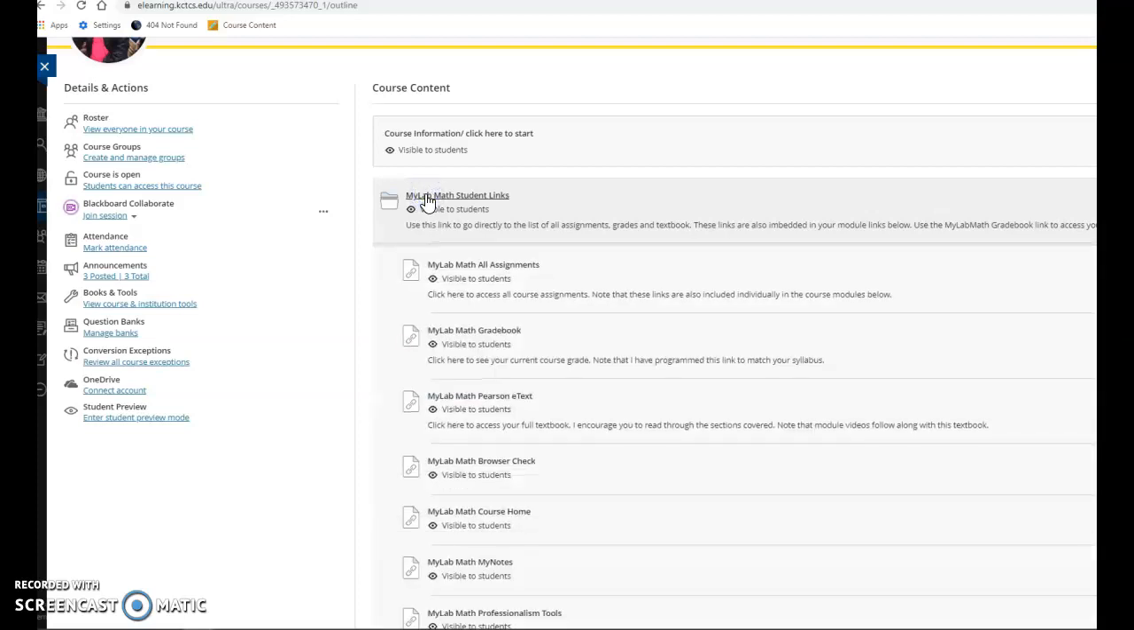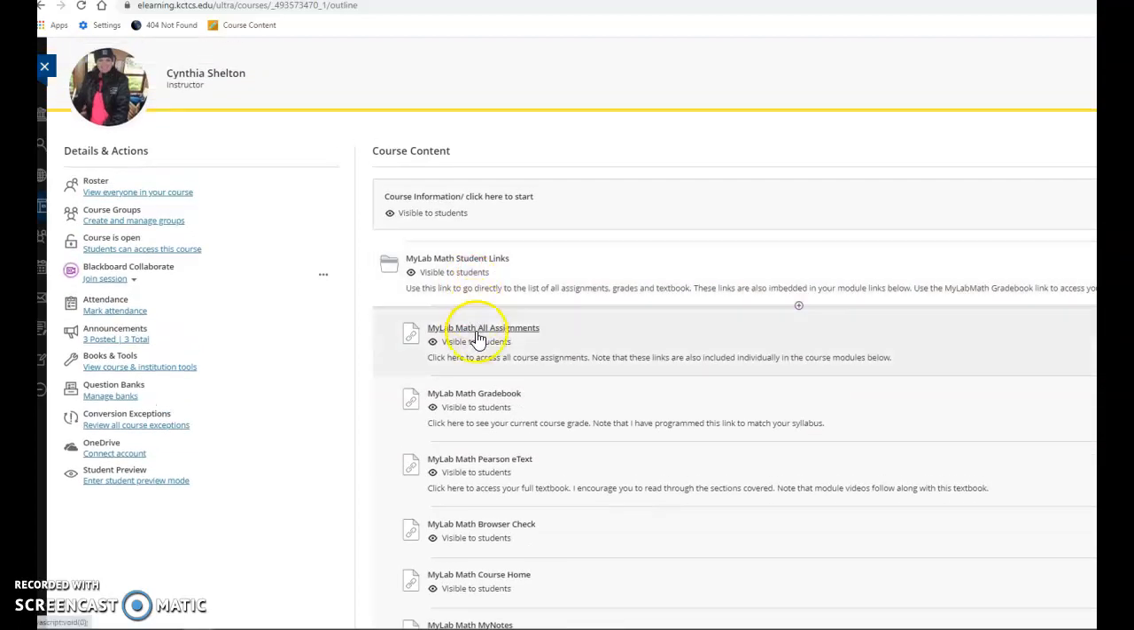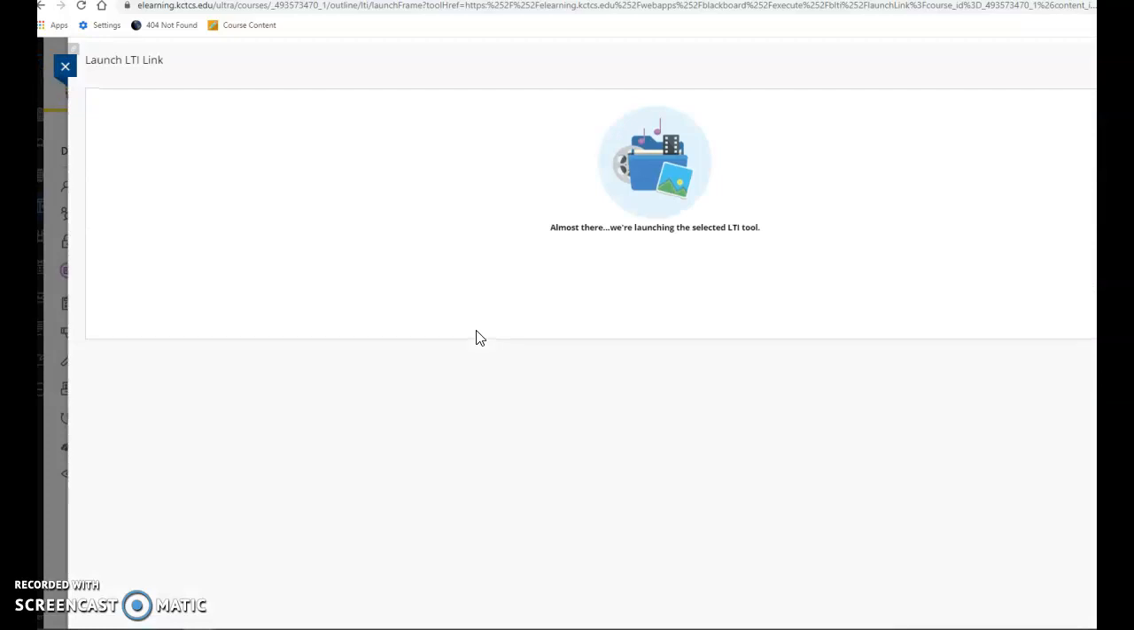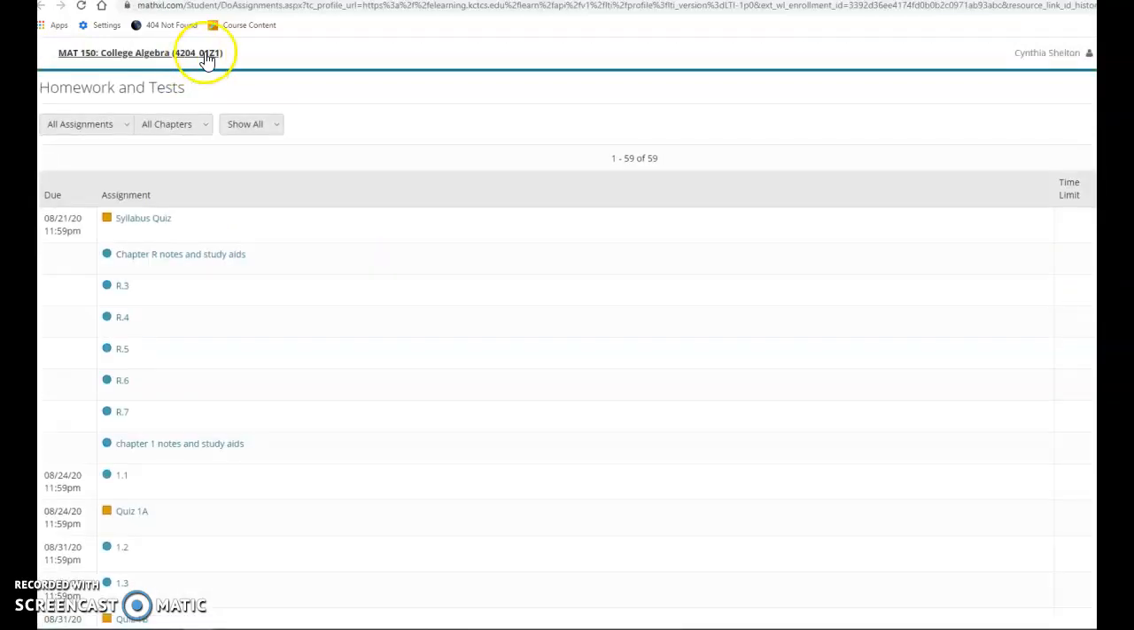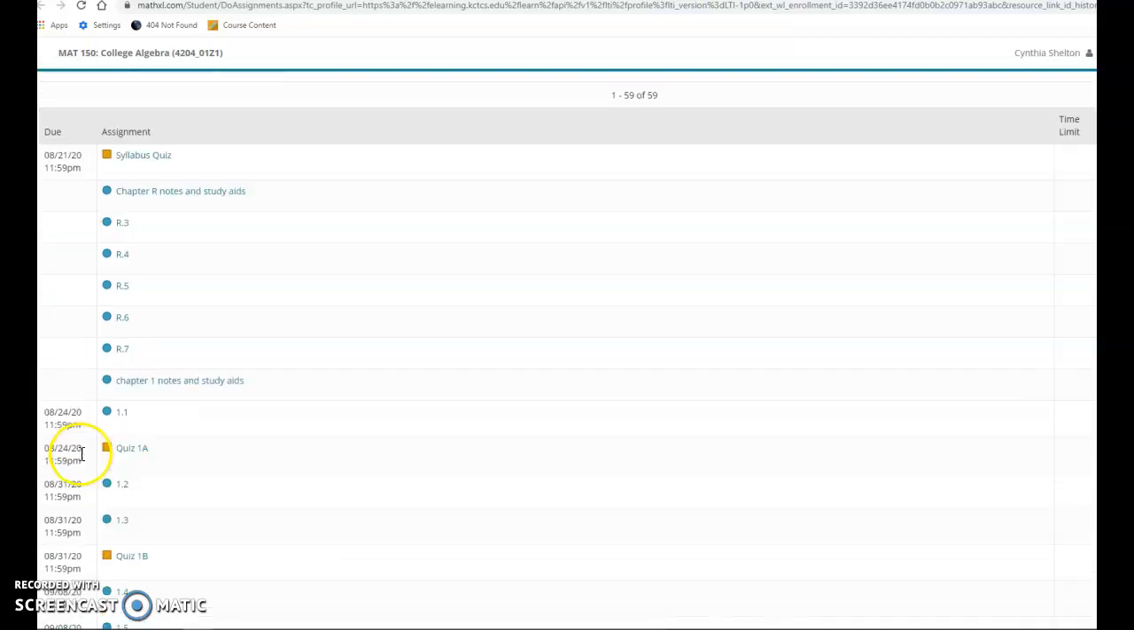So this is where you will go in if you want to see all the assignments at once instead of the individual links. You can click all assignments and it will bring up everything, and it's in a new window, like I said, because it is a separate platform, the Pearson textbook platform. So here you'll see all of your assignments and the due date, so that's handy as well, another place to see when things are due.